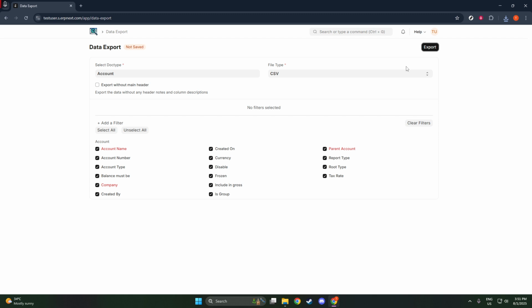And there you have it. You now know how to export your chart of accounts from ERPNext with ease. Whether in a CSV or Excel format, you can now access and analyze your financial data whenever it suits you best.